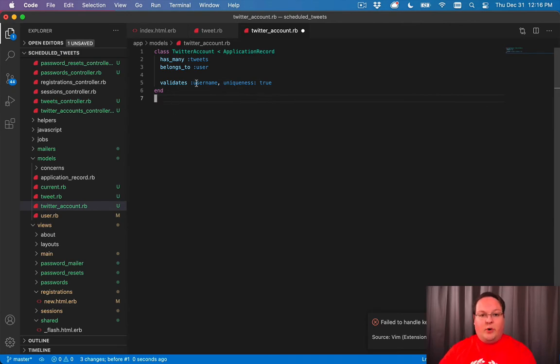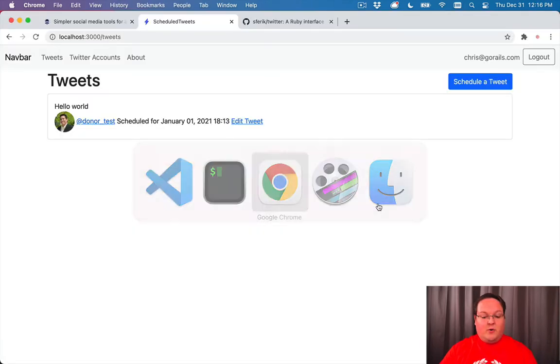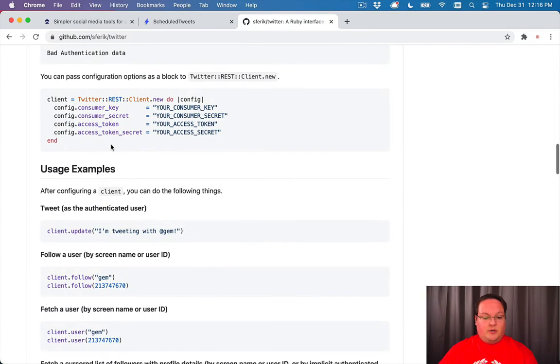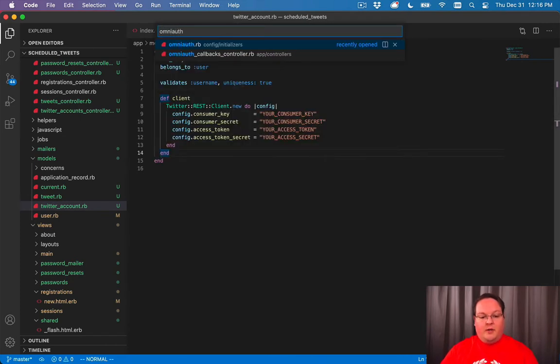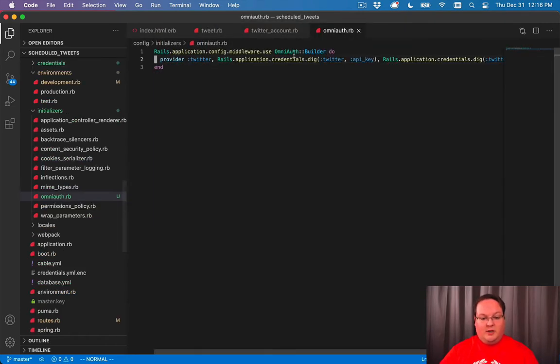Now I've pulled up the Twitter account model because this is the one that knows the tokens and the secret and all of that stuff. So we're going to use this to define our client method. And this is what's going to use the credentials and generate a client. So we're going to paste this example in, and just like we did in our omniauth.rb initializer, we're going to grab our Rails credentials.